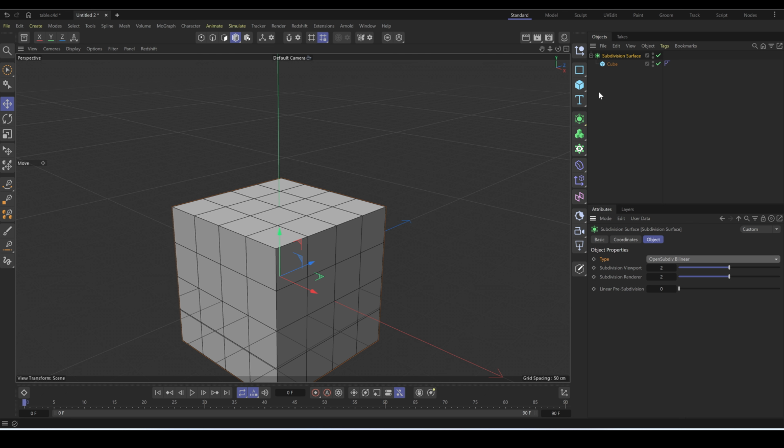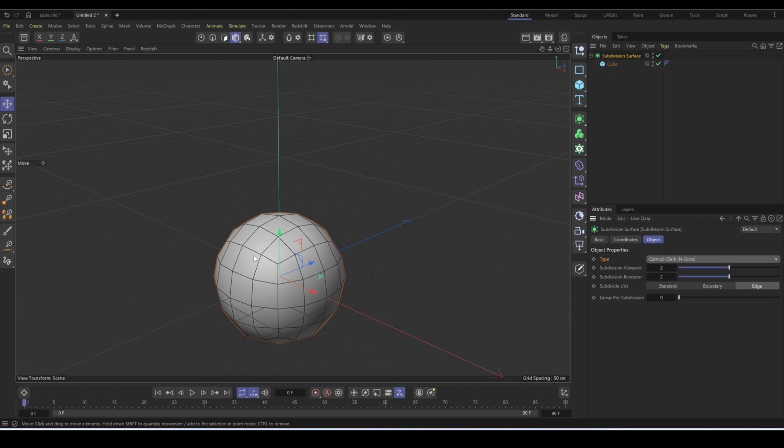So now if I go ahead and disable the modifier, you can see that it divided it into various polygons, but it didn't smoothen it. But if I change it from open subdivide to Catmull Clark N-gon, it will subdivide it, which is adding more geometry and is also smoothing it at the same time.